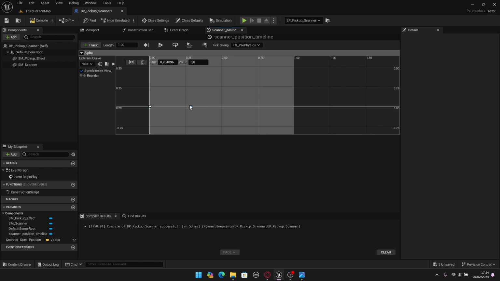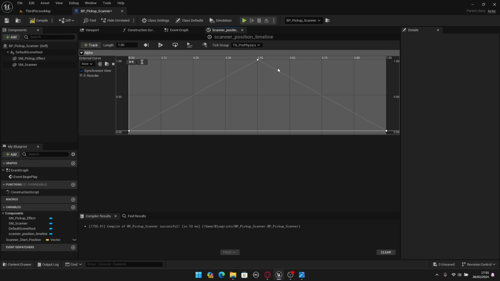Let's add a new point here. So the time would be 0.5 and the value would be 1. There we go. And now let's add a new point here. The time would be 1 and the value will be 0 again. So now you can click on these two buttons here to frame these points in the screen here.